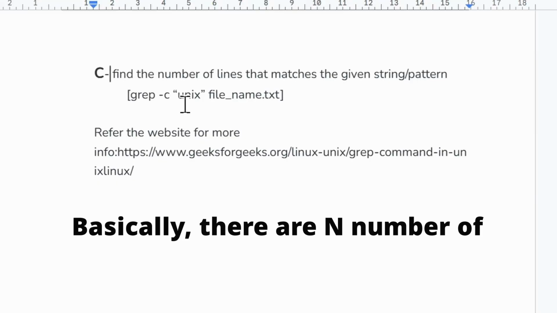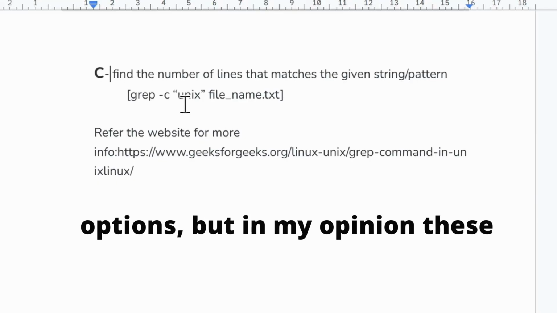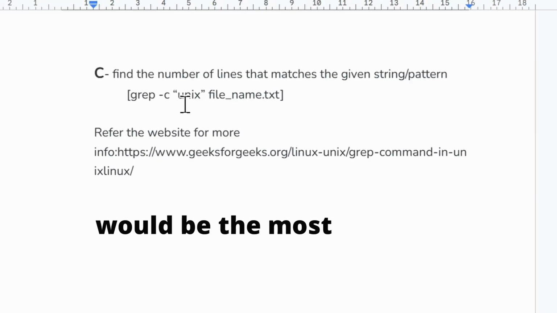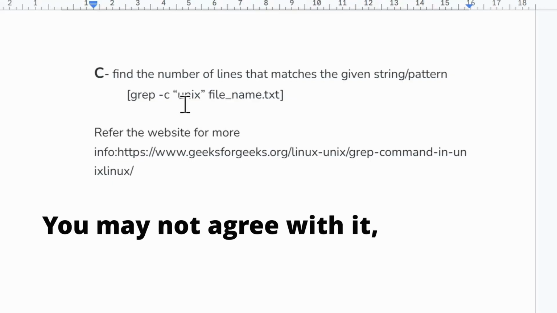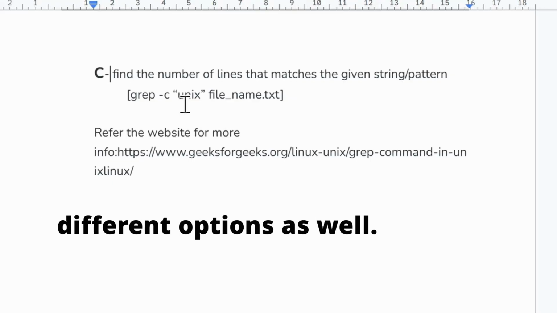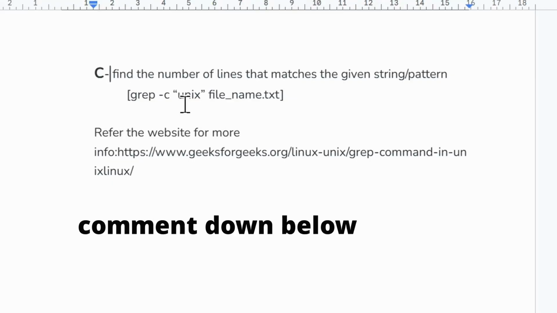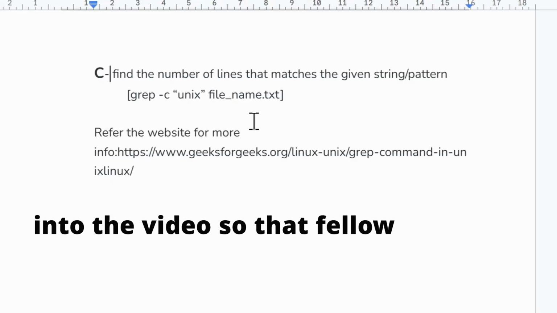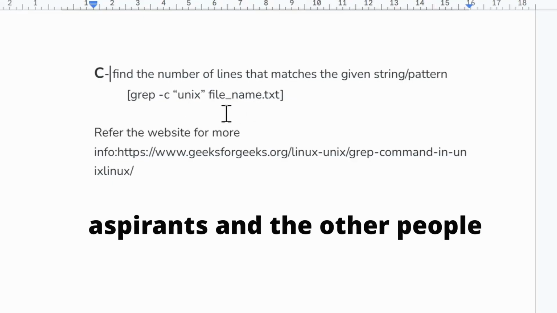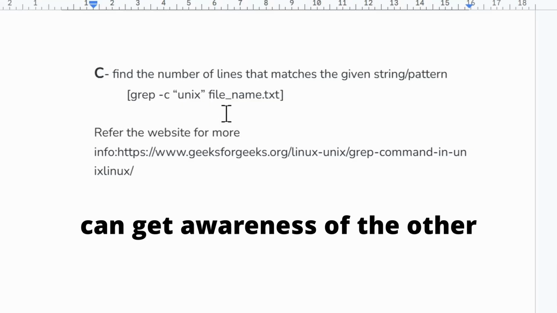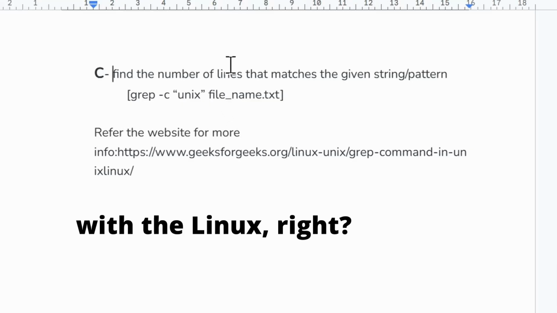Basically, there are n number of options, but in my opinion, these would be the most used options. You may not agree with it, but you may use different options as well. Feel free to comment down below in the video so that fellow aspirants and other people can get awareness of the other options which you guys are using with Linux, right?